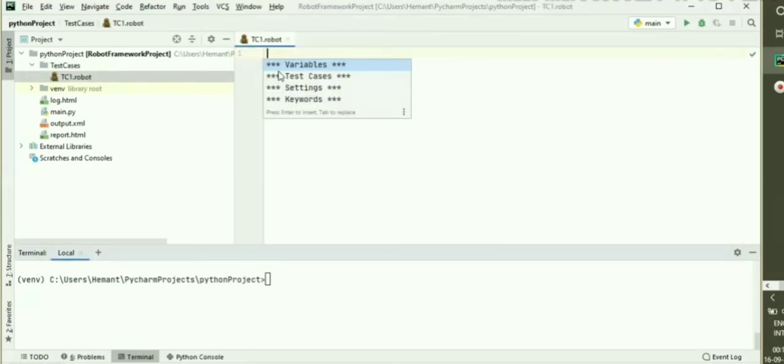Here you can see that after pressing Ctrl+Space, you can see these sections: variables, test cases, settings and keywords. Okay, these are the sections which have their own definitions. Let's start from the settings first.